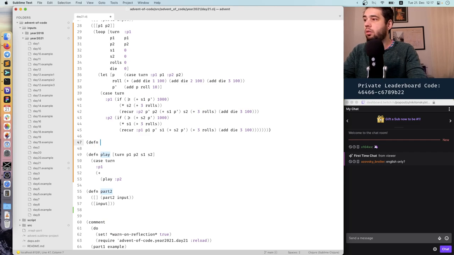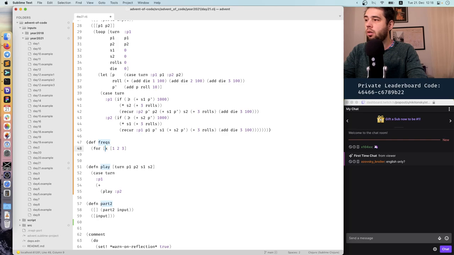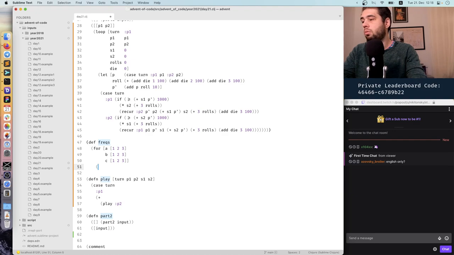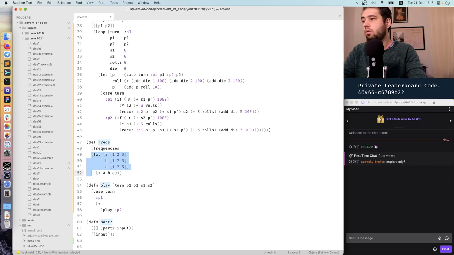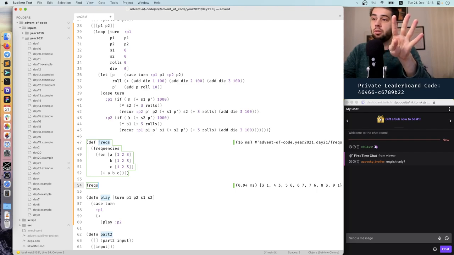Okay, so we are going to calculate frequencies. It's going to be 1, 2, 3, A, B, 1, 2, 3, C, 1, 2, 3, right? And what we care about is the sum and frequency. So this function comes useful a lot. Okay, so there's one possibility to throw three, three possibility to throw four.